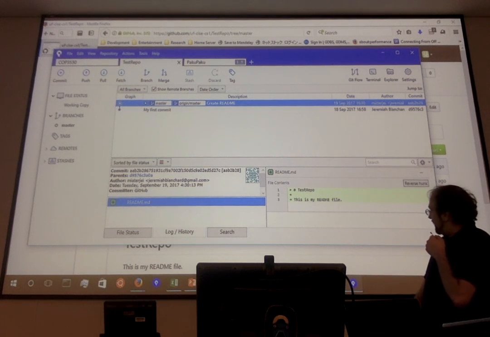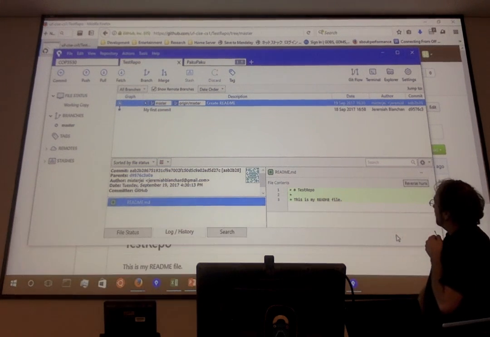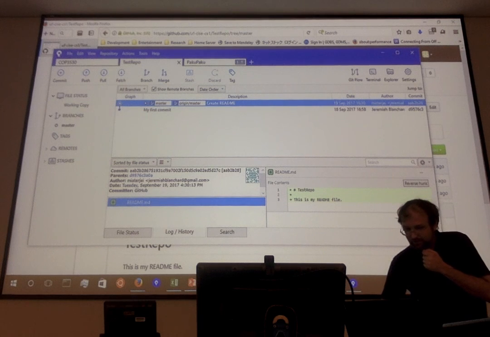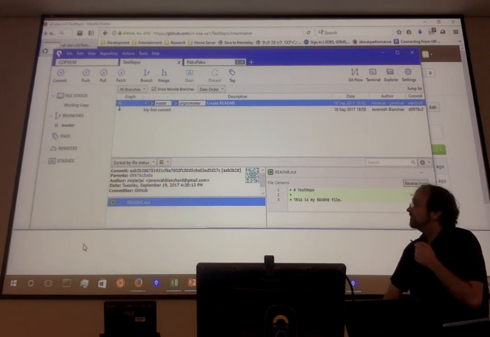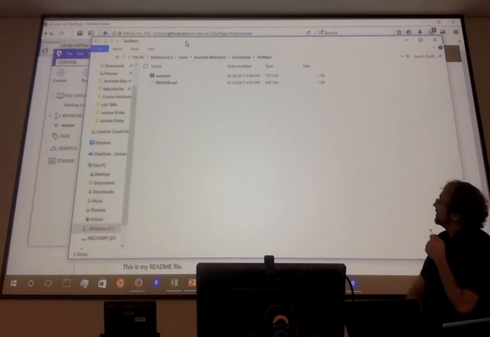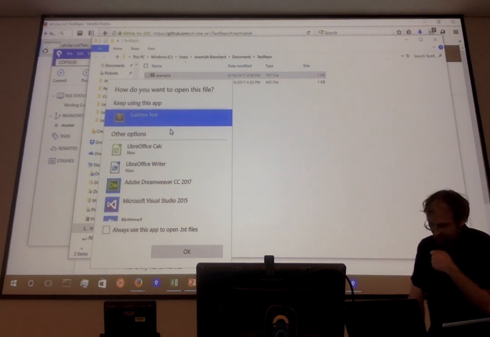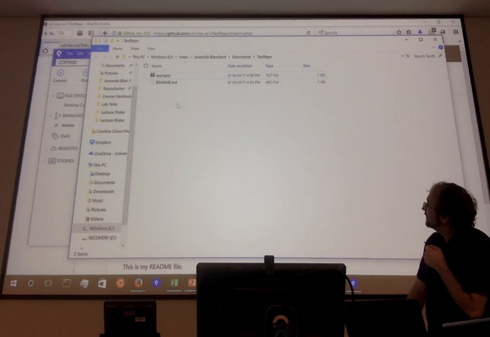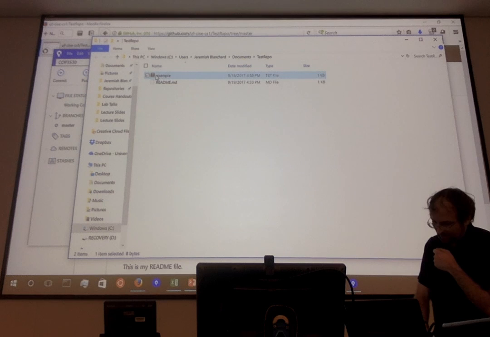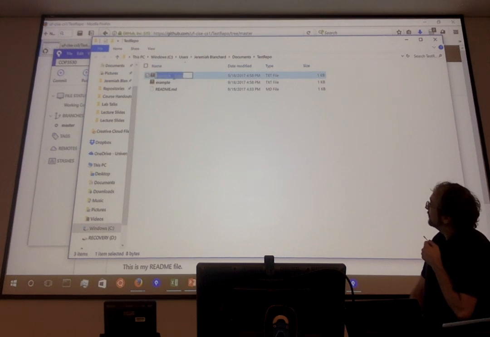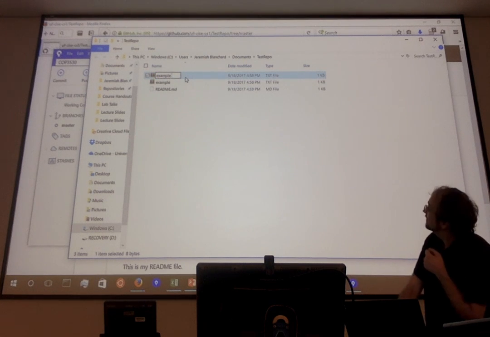Likewise, if I go to my folder where this repo is held, you can see the files there, right? But let's say I wanted to add another file here. Let's say I just wanted to make a copy of this. I'll call it example 2, right?